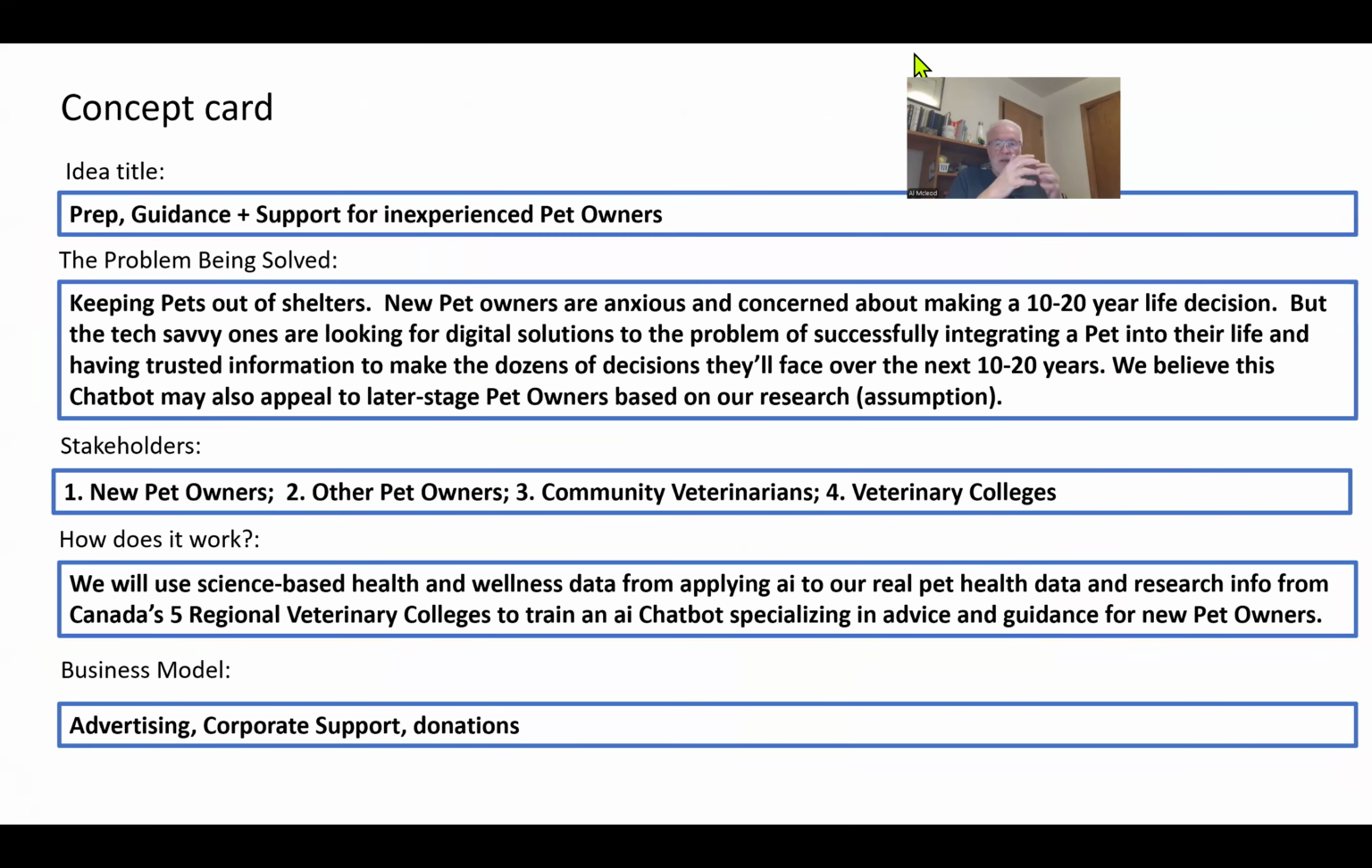Right. So we developed this concept card. The idea is prep, guidance, and support for inexperienced pet owners. And the idea is to keep pets out of shelters. New pet owners are anxious and concerned about making this 10 to 20-year life decision, but the tech-savvy ones are looking for digital solutions to the problem of successfully integrating a pet into their life and having trusted information to make many decisions they'll face. We believe a chatbot may also appeal to later stage pet owners based on our research.